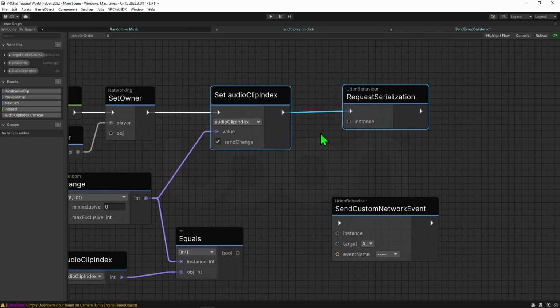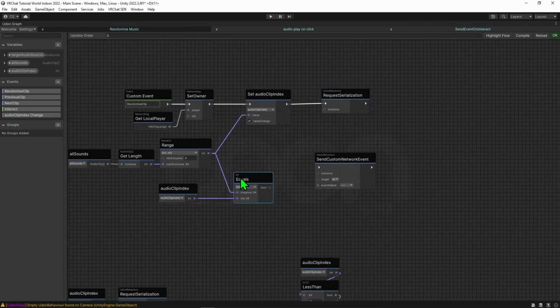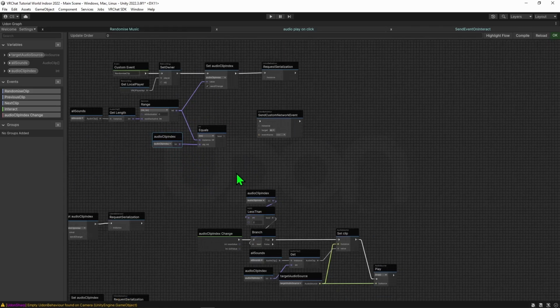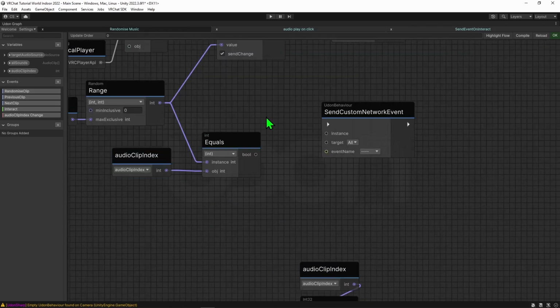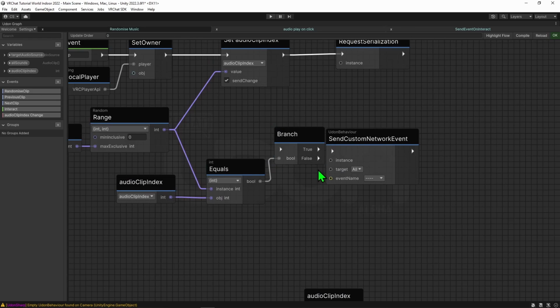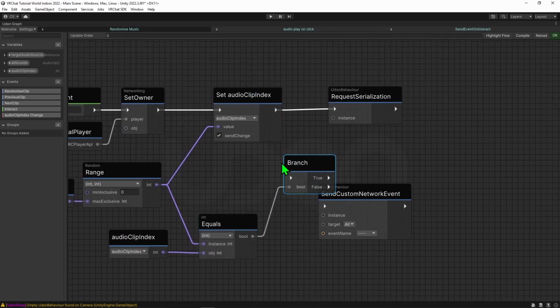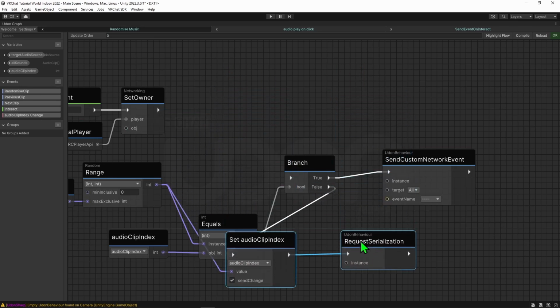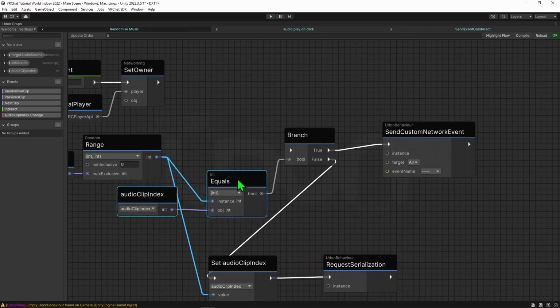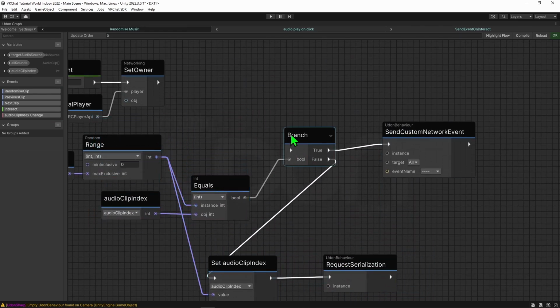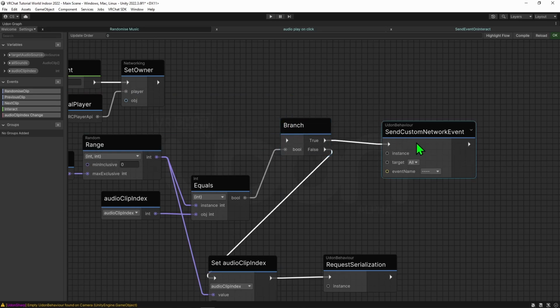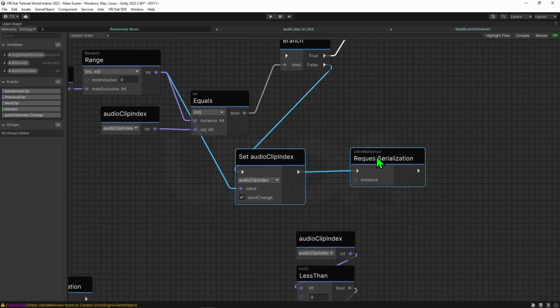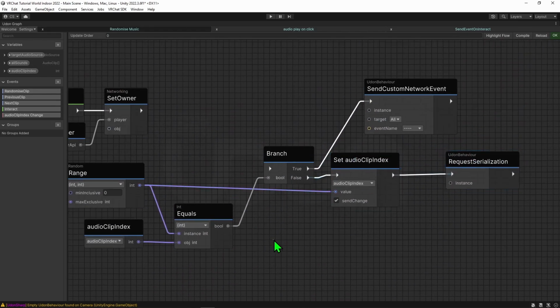Okay, so what we want to check is whether or not these are the same value. Because if they are the same value, then all we need to do is just tell everyone to play this again. So for that, I want to use a branch node. I'm going to plug that in here. And if these do equal, we want to play a send custom event. And if they don't equal, we want to set the audio index and just do what we were doing before. So I'm going to put that down here. Actually, no, I do want you there. You go there. I'm going to grab use and put you there.